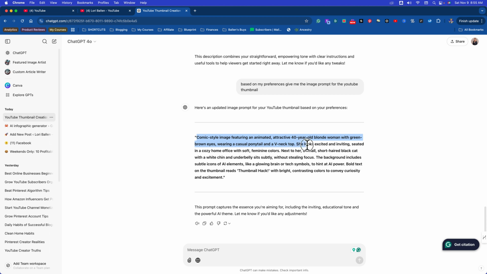It's not perfection. She looks excited and inviting, seated in a cozy home office with soft feminine colors. Next to her, a small, short-haired black cat with a white chin and underbelly sits subtly without stealing focus. The background includes subtle icons of AI elements like a glowing brain or text symbols to hint at AI power. Bold text on the thumbnail reads, "Thumbnail hack," with bright, contrasting colors to convey curiosity and excitement. Let's give her a try.